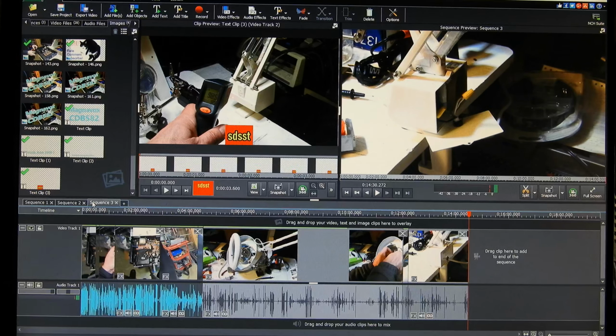So, of course, this is a great way to, if you're making a longer video, it makes sense to make it in pieces, make it in sequences, and then you can assemble all the pieces together. It can make editing a lot less of a headache.